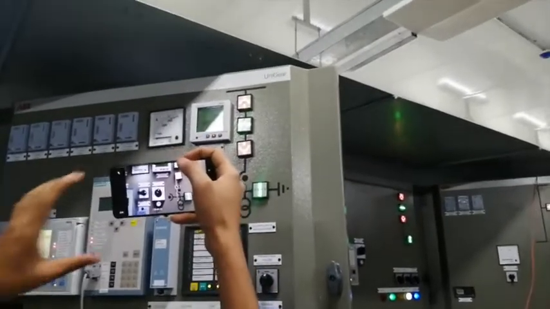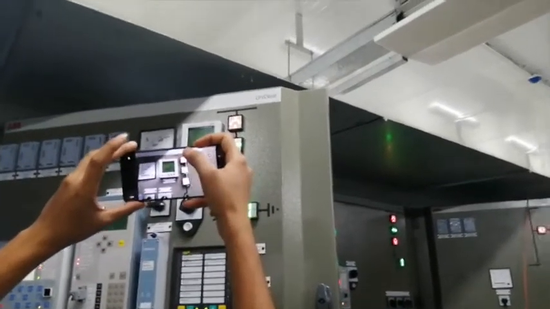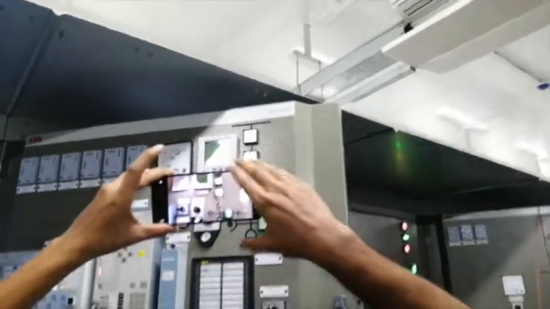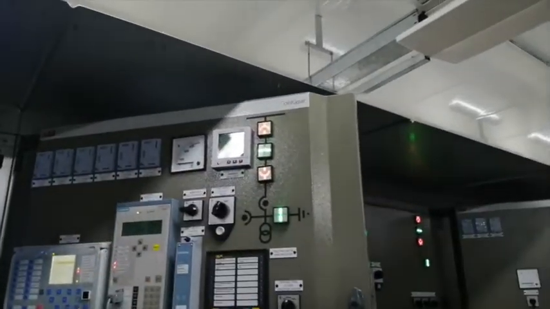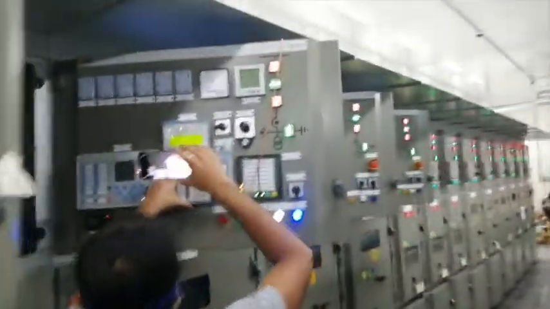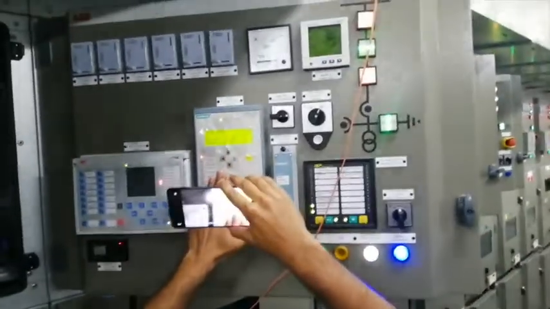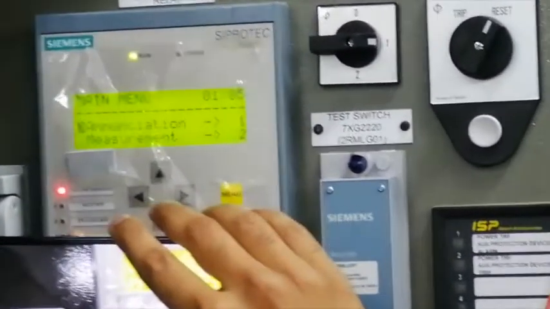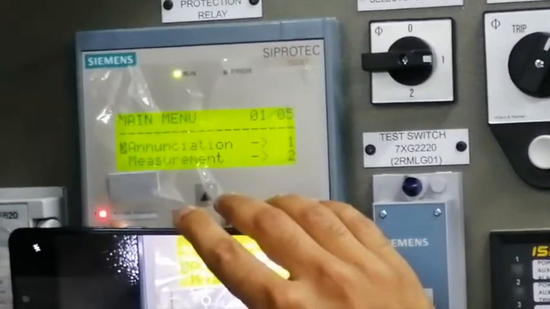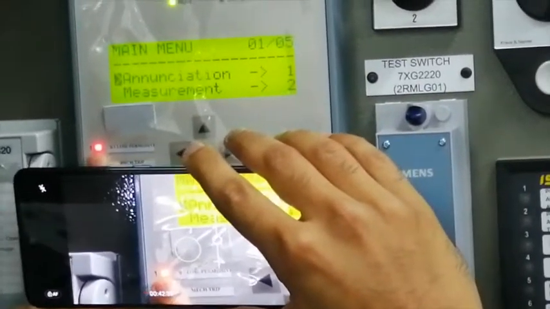I have racked in the breaker. So the breaker is racked in now. Now let's check it. Now we have the permission to close 132 kV. As you can see, on this 132 kV Ciprotec relay, we now have the CB close permission. This is the 132 kV CB close permission. So that completes our check of this 132 kV CB close permissive signal.